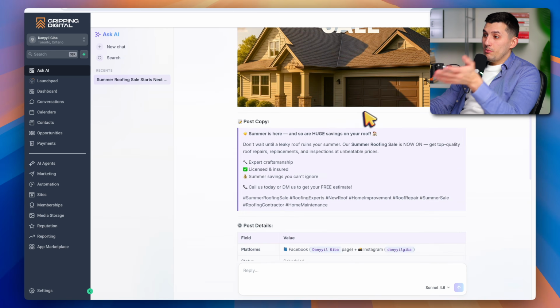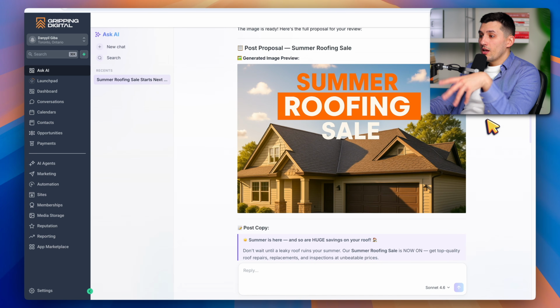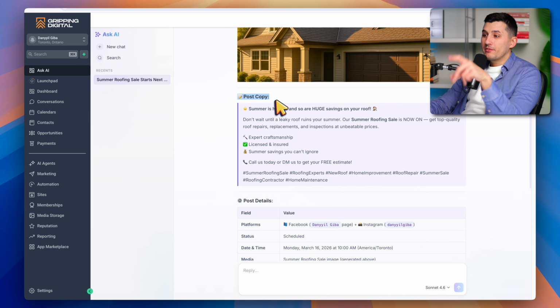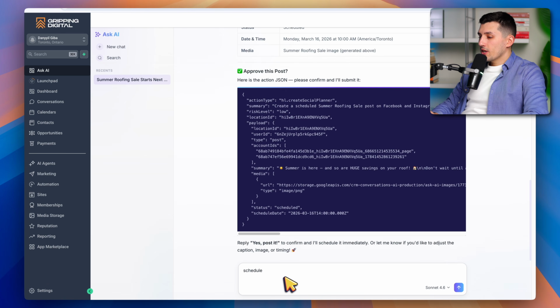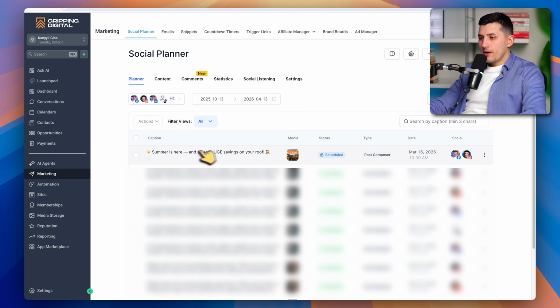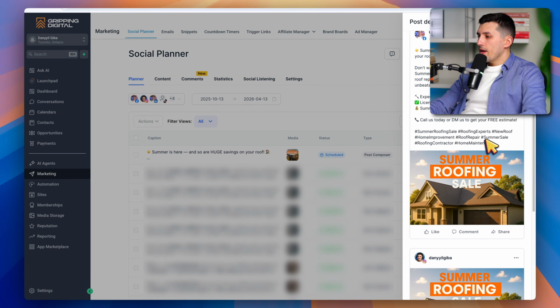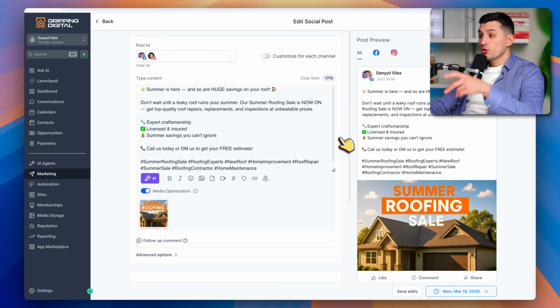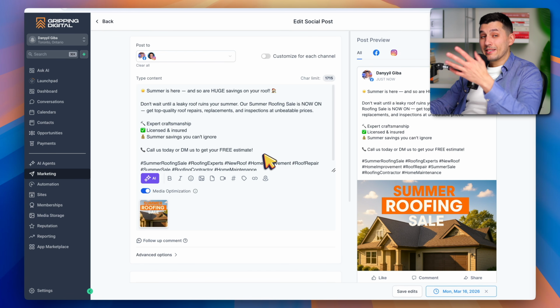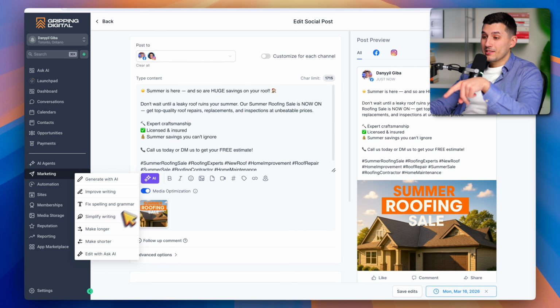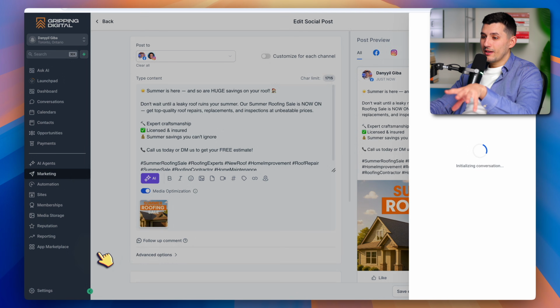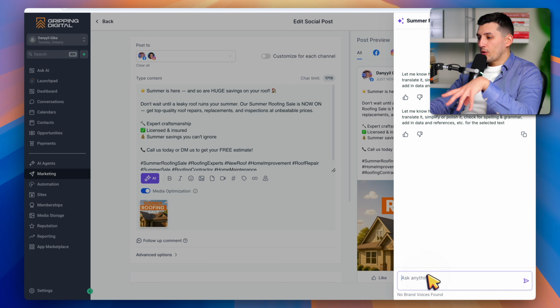We have the image generated, summer roofing sale. Obviously, we can provide more information like sale details, how much they're going to save. And here we have copy, right, to put into the post description. So I'm just going to say schedule. Here's what we have. I'm just going to click inside, and this is what we're working with. We can also make manual changes inside. And guess what? Our Ask AI is still here. As you can see, click edit with Ask AI, and you can prompt it even more.